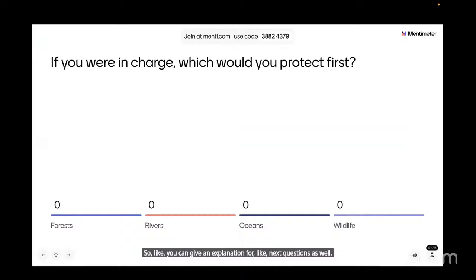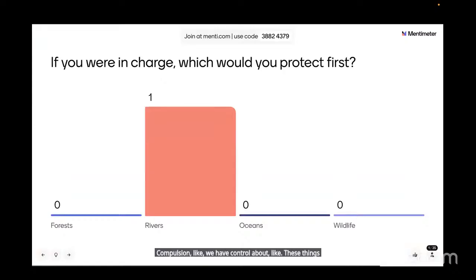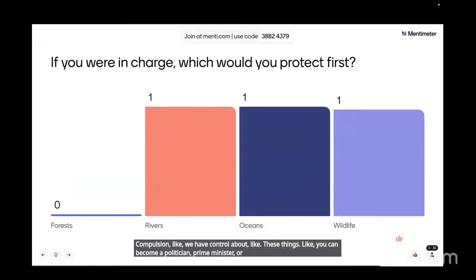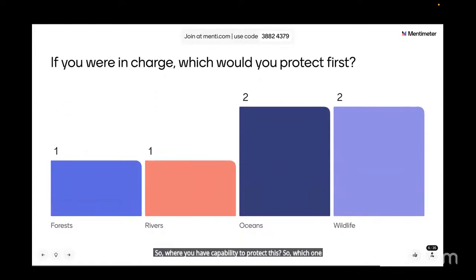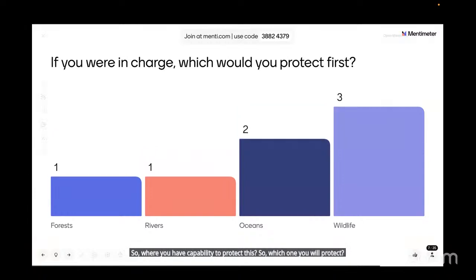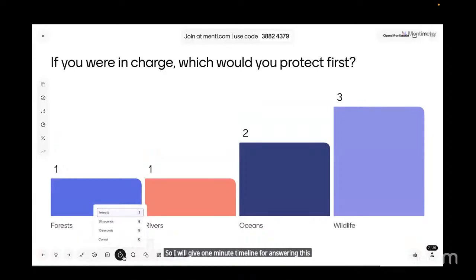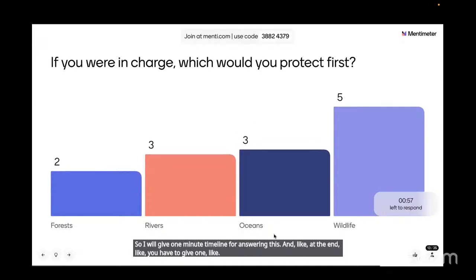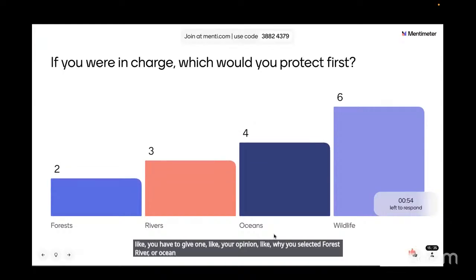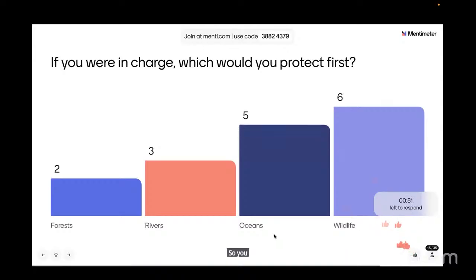See, if you are in charge of a forest, or you become a government official, or some position where we have control over these things, like you can become a politician, prime minister, or something, where you have the capability to protect these, which one will you protect? I will give 1 minute for answering this, and at the end you have to give your opinion on why you selected forest, river, ocean, or wildlife. At least 5 to 6 people, please share your opinion.